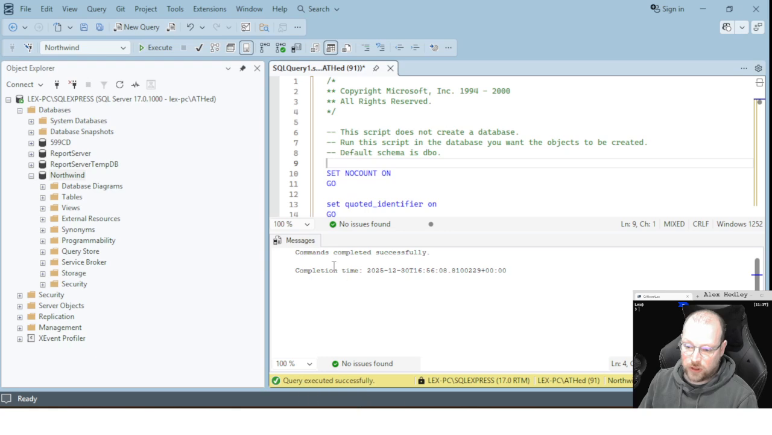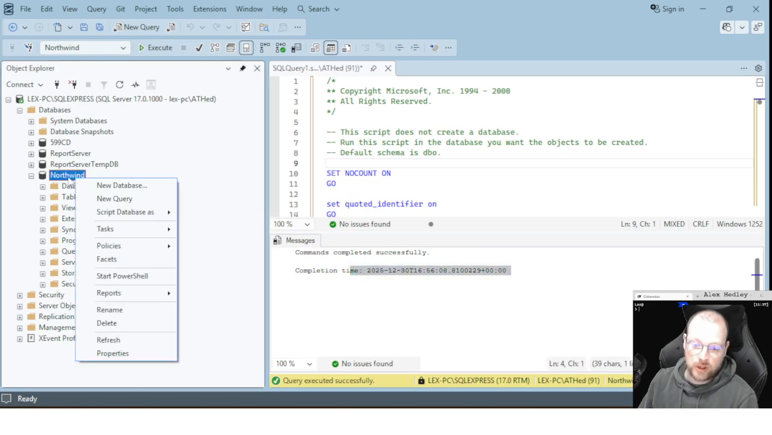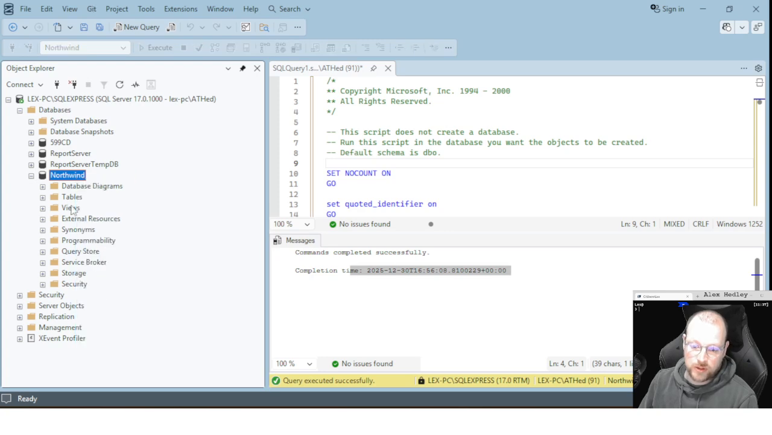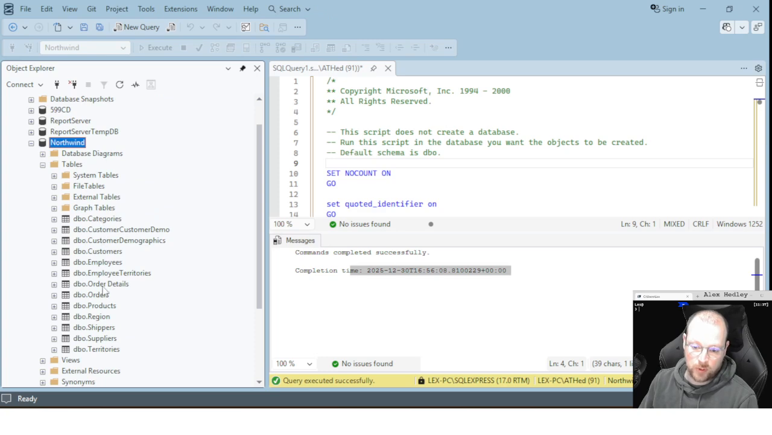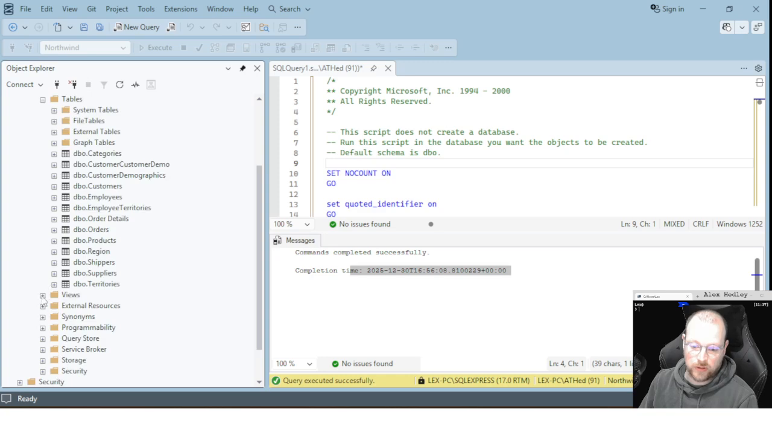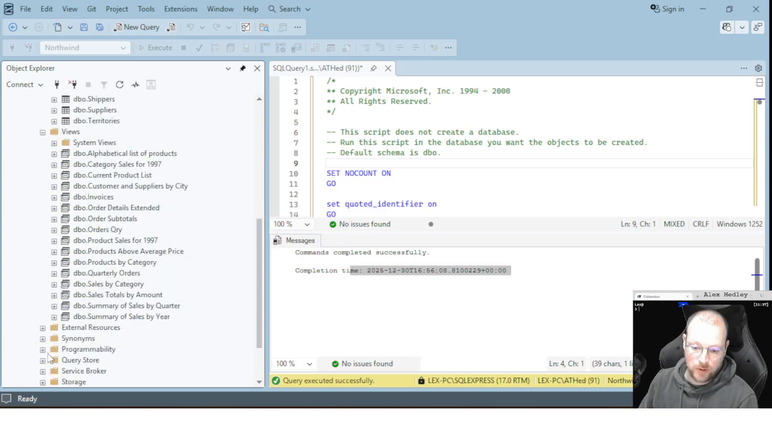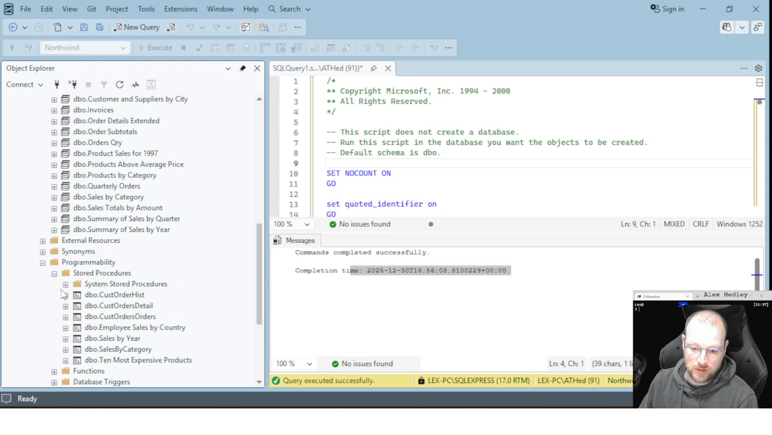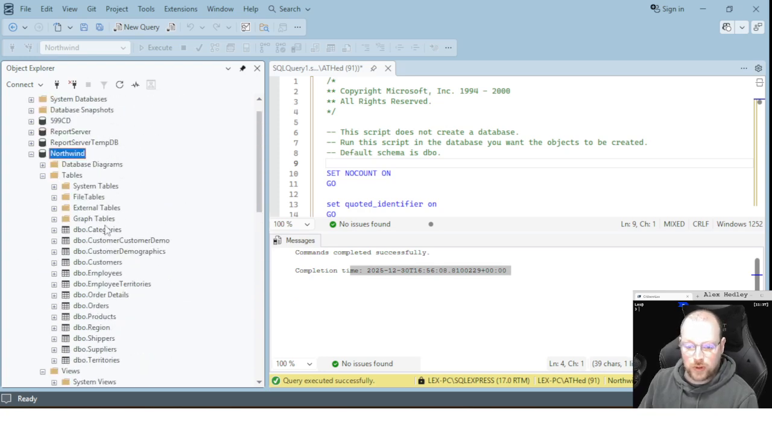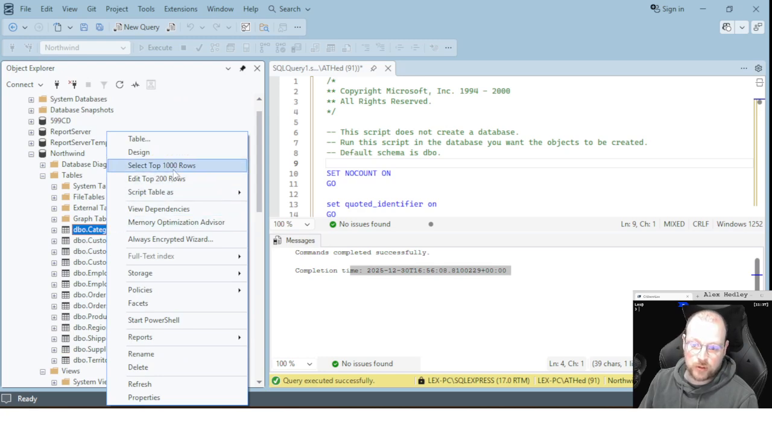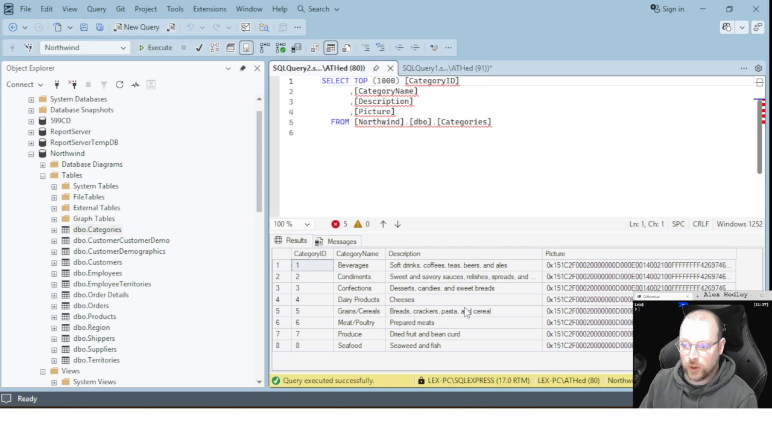It'll run the query, and then it says the commands have completed successfully and how long it took, or the completion time even. Now if we right click on the database and refresh, and go to tables, you'll see that we have all of the tables. There's also some views. We'll check if there's any stored procedures. Yep. And there's probably various other objects as well. But that now means we've got some data to work with.